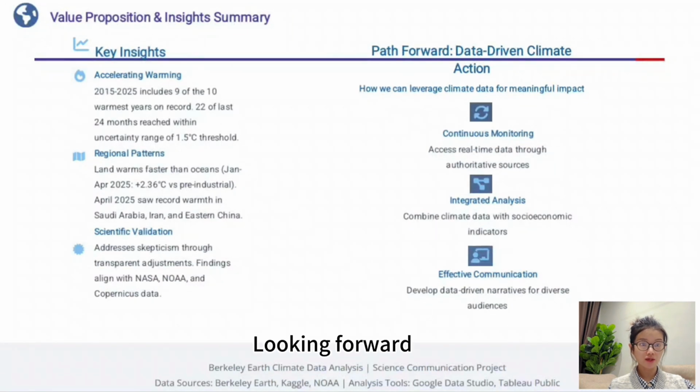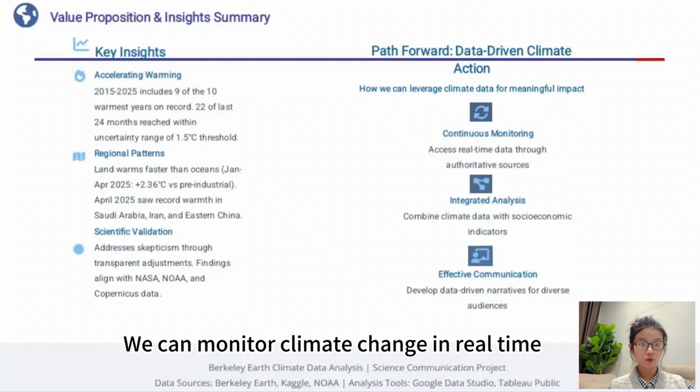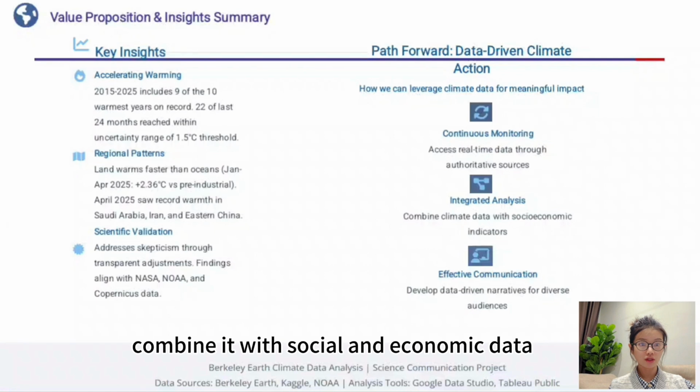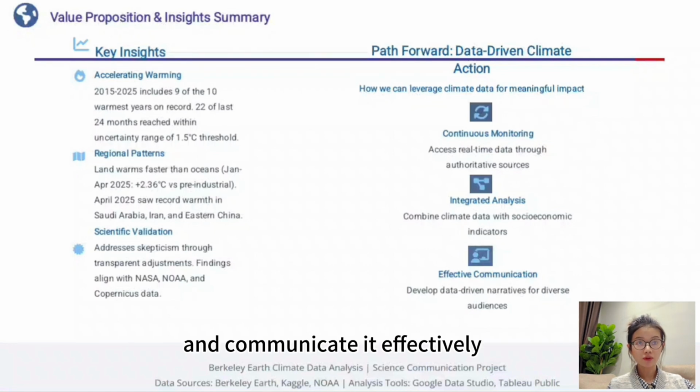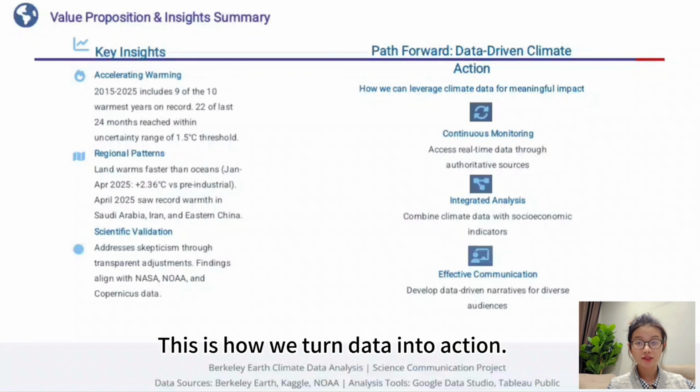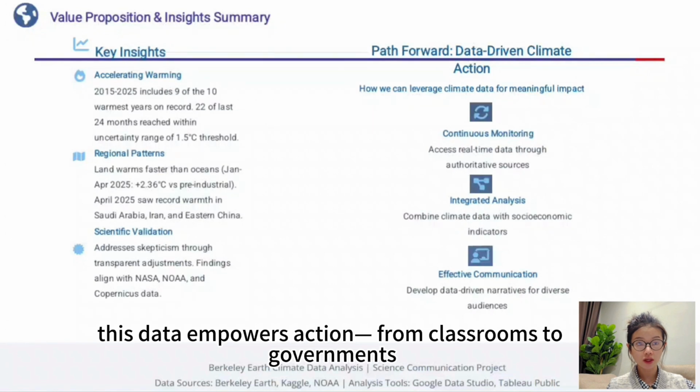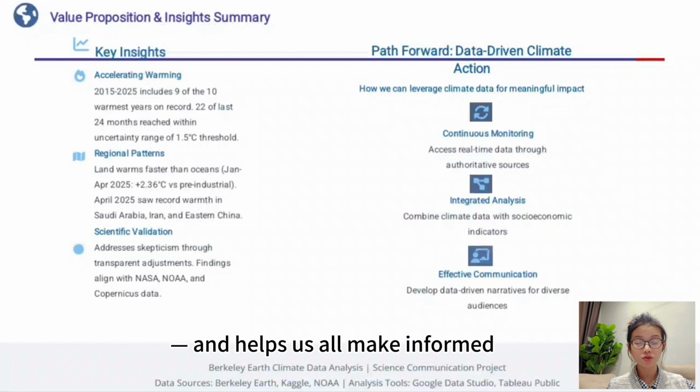Looking forward, we can use this data for real impact. We can monitor climate change in real time, combine it with social and economic data, and communicate it effectively to different audiences. This is how to turn data into actions. In short, this data empowers action from classrooms to governments and helps us all make informed decisions for a sustainable future.